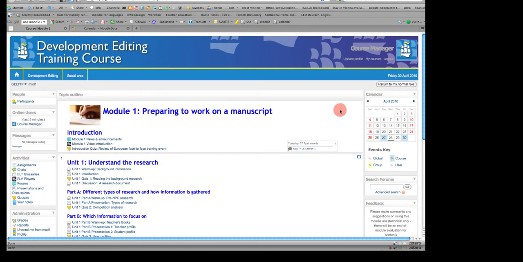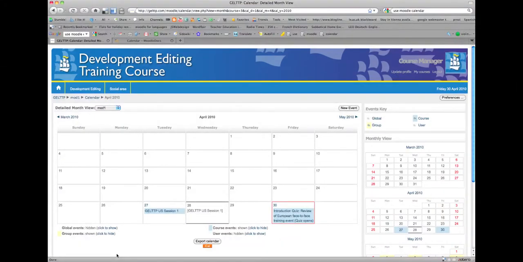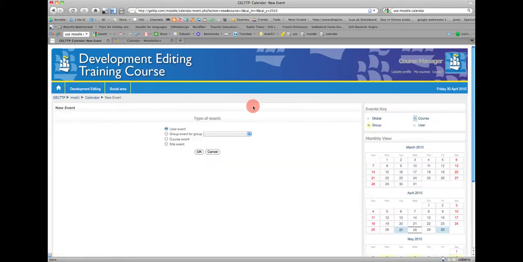The way you can use the calendar yourself though is by adding separate events. To do that, you go to the calendar block, click on the month. Once you're on this page, you can create your own events. To do that, you click on the new event button and then decide what sort of event you want to have.